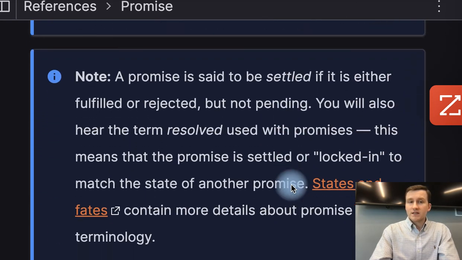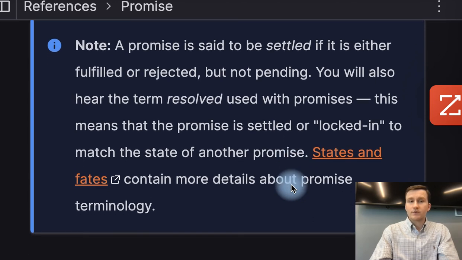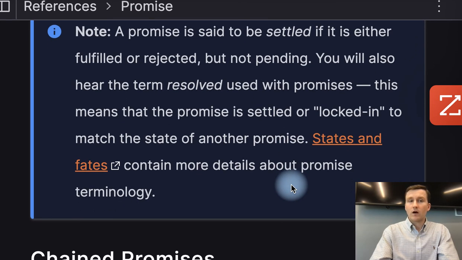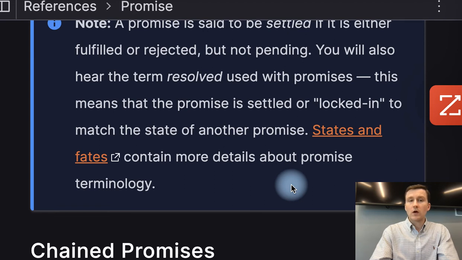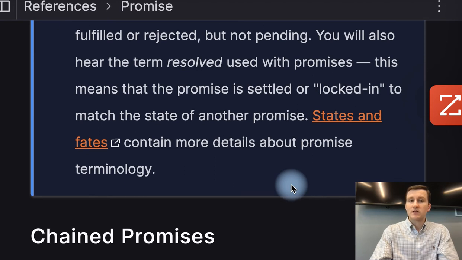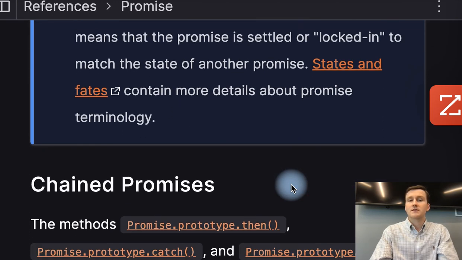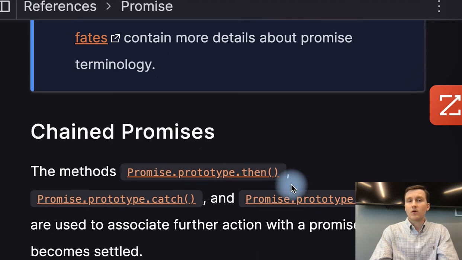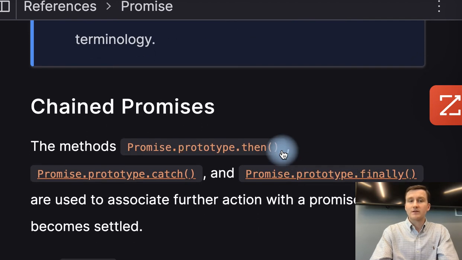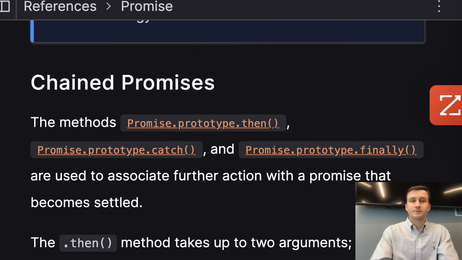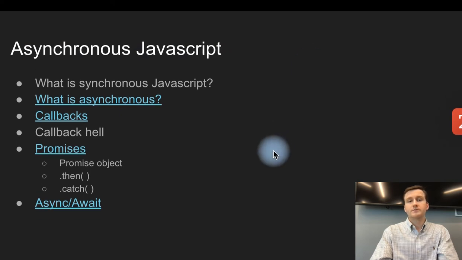So a promise is said to be settled if it is either fulfilled or rejected, but not pending. You will also hear the term resolved used with promises. This means that the promise is settled or locked in to match the state of another promise. States and fates contain more details about promises terminology. Now we'll look at async and await.